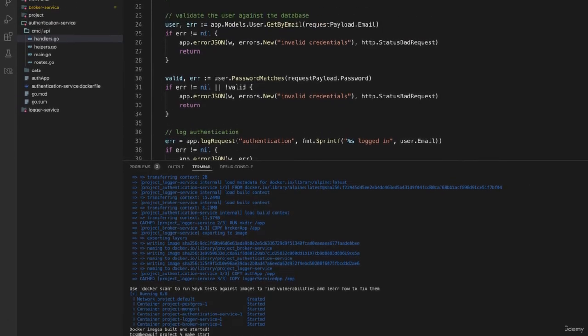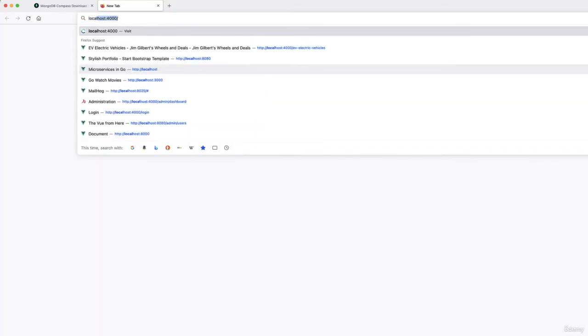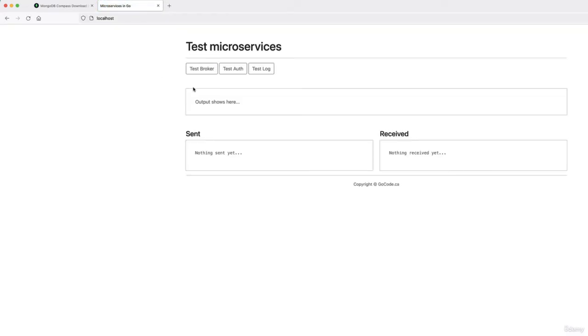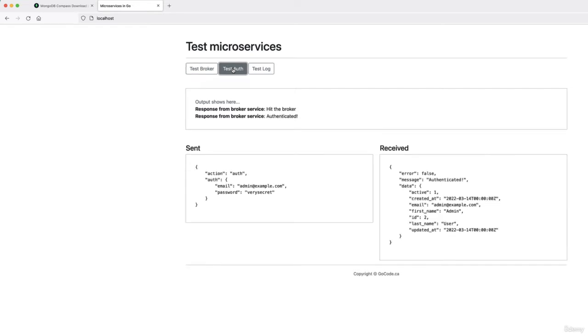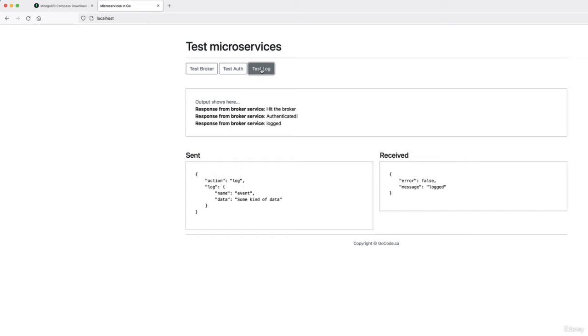Now let's go to our web browser, and I'll go to localhost. Okay, so everything appears to be up and running. Let's try the broker first to make sure that still works. So we hit the broker, that's good. Let's try testing authentication. And we got our response back, which means it did in fact probably call the log service. Now let's try test log. And I got error fault message logged. Perfect. Okay, well, if that all worked, then I should have an entry inside of my Mongo database. I should probably have two entries at this point.